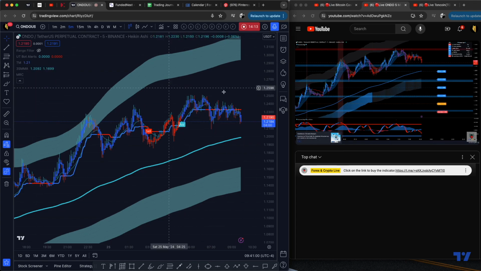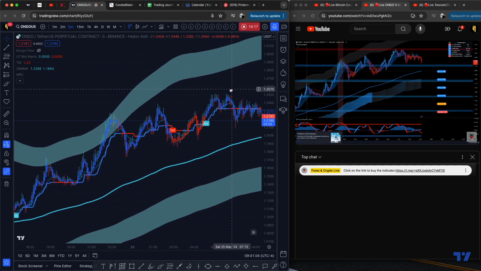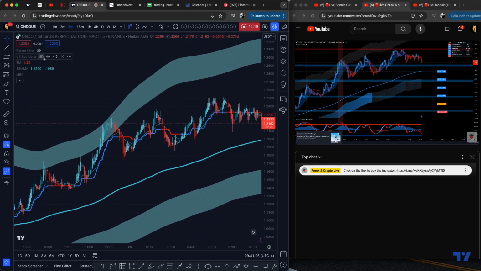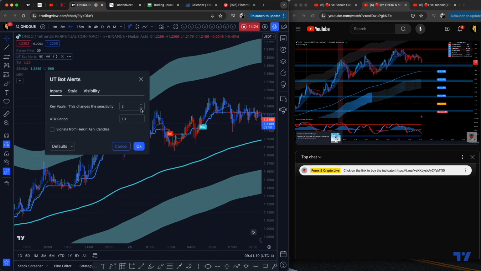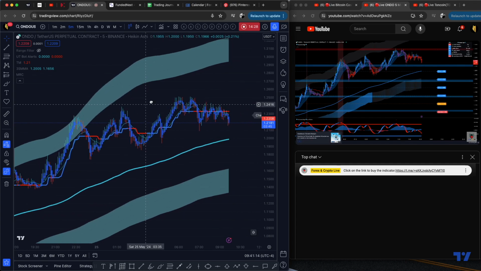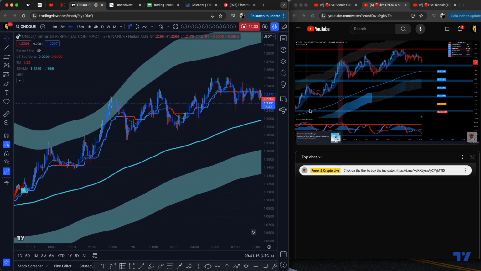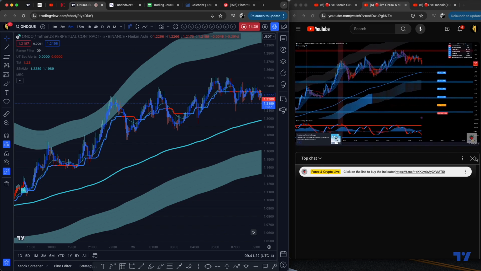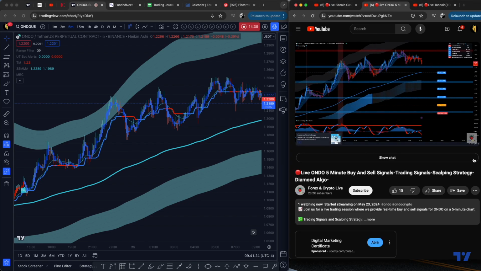But you see, the UT bot alert is actually printing sells and buys right here as the price is going up. You can tweak that. You can check that, probably to 4, and then 4. You see, we're not getting any signals. I think we were having a buy signal somewhere here low. But yeah, this example is not working. I mean, it's not showing anything clear.